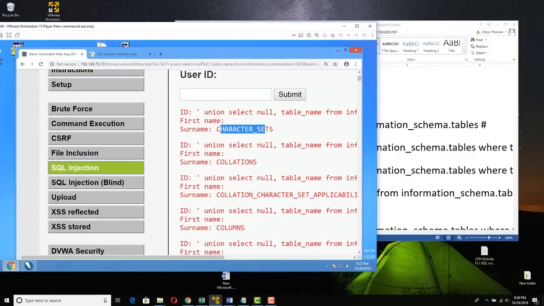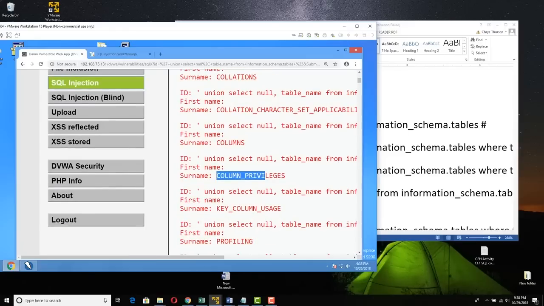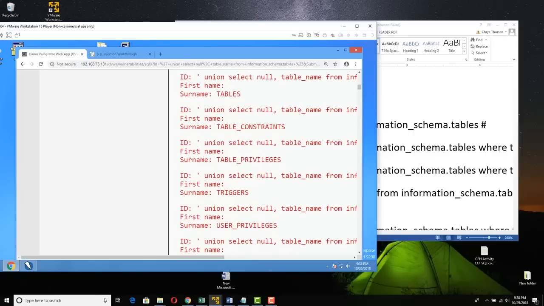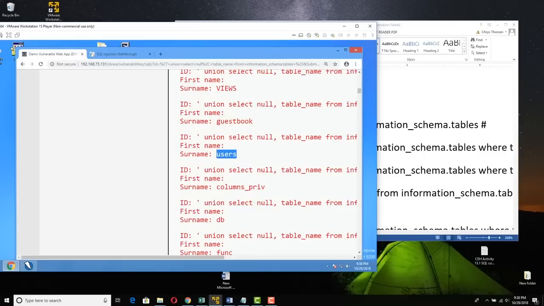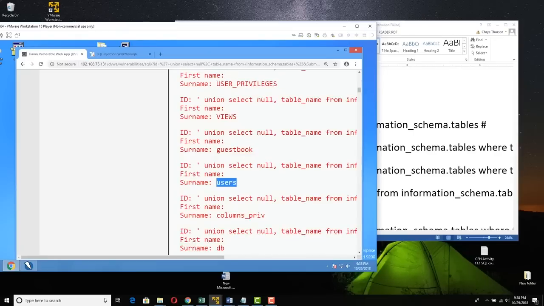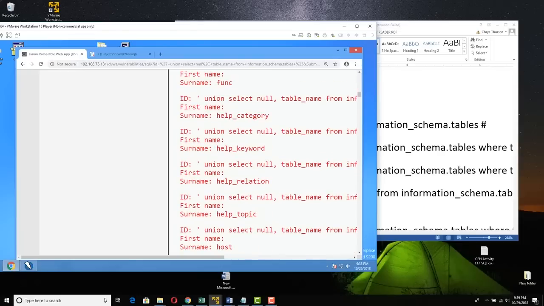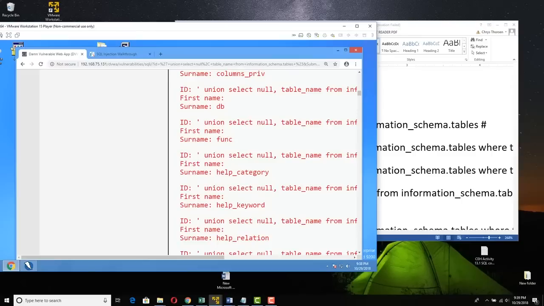There's a table called character sets, collations, collation character set applicability, I think. Columns, column privileges, key column usage, profiling, routines, schemata, schema privileges, statistics, tables, table constraints, table privileges, triggers, user privileges, views, guestbook. Ding, ding, ding, ding, ding. Users. I think we want that. A lot of this stuff, like user privileges, is sort of housekeeping. Column privileges, but I think users might be the table we want. Others are help category, help keyword, help relation, help target, host, I don't know, process, users. I think users is the one we want.